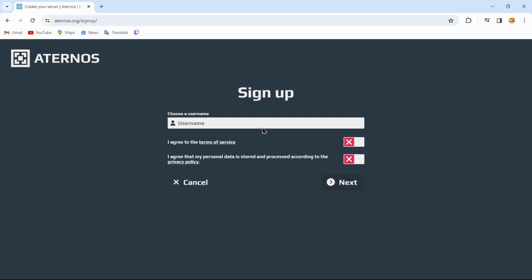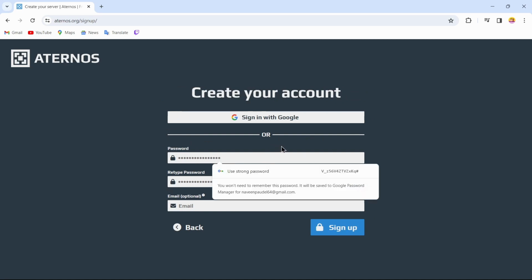After tapping on sign up, you just have to enter a username. After entering the username, you just have to toggle these options on. After doing that, just tap on next. After tapping on next, you just have to create a password for your account. So just create a password, then re-enter that password.